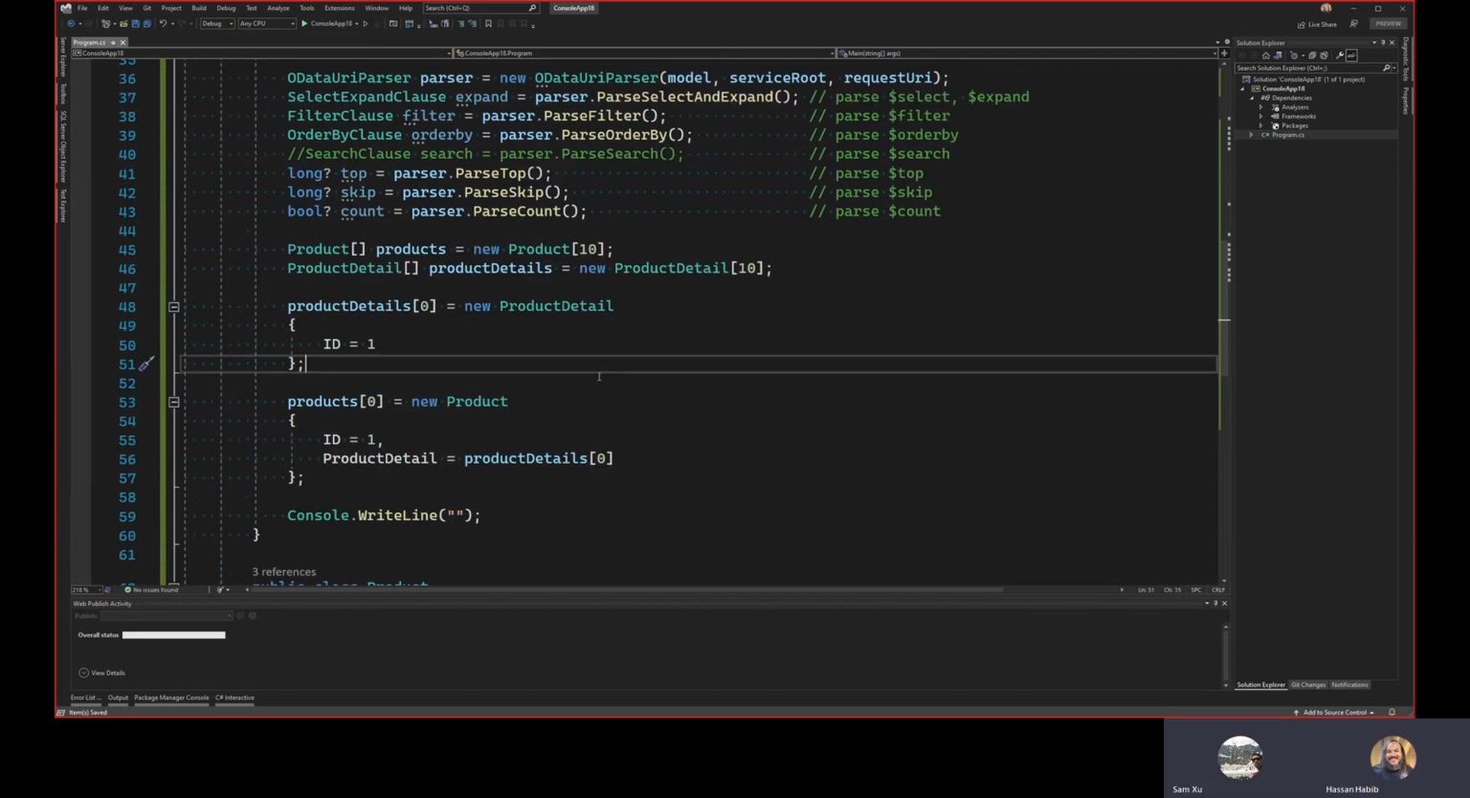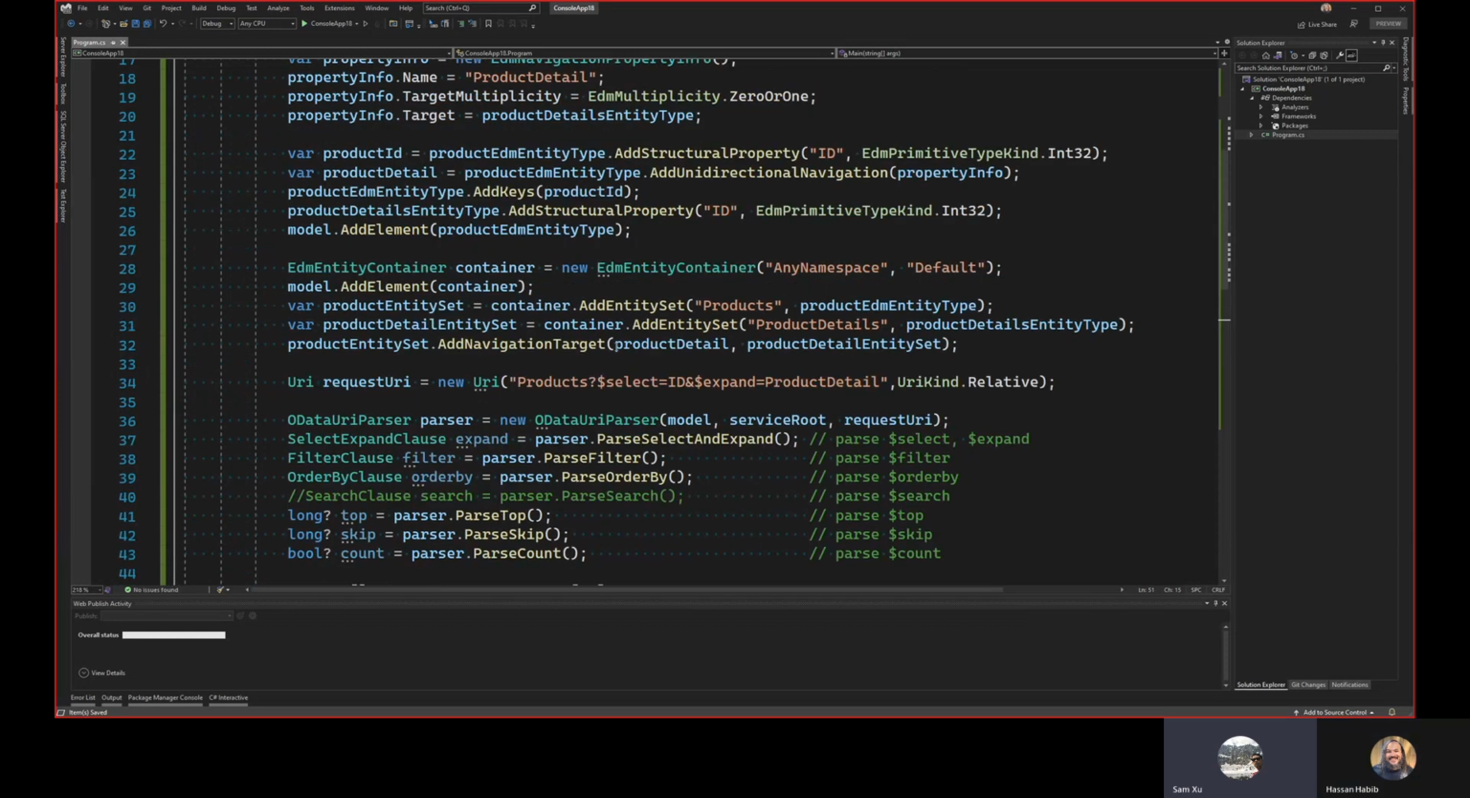So line 56 is the same as, scroll up, what you did with the navigation in line 32. Yes. It means the product detail for the product is from the product detail entity set. That's right. So it's more than 90%.